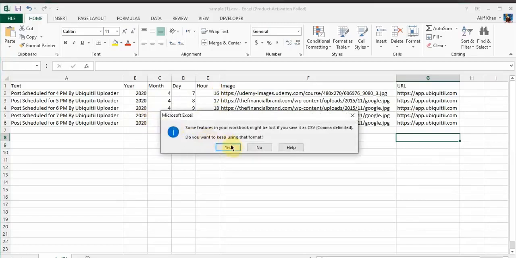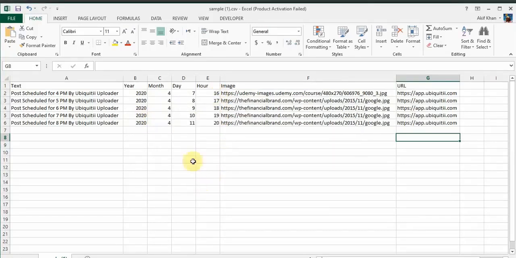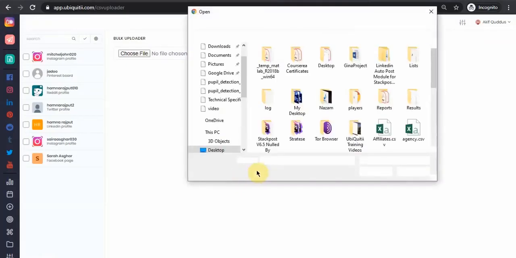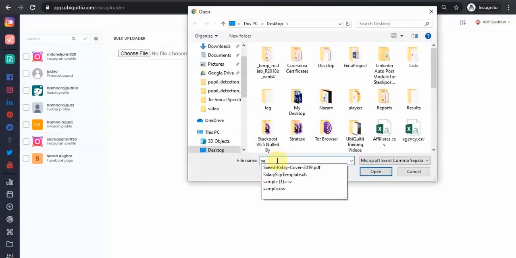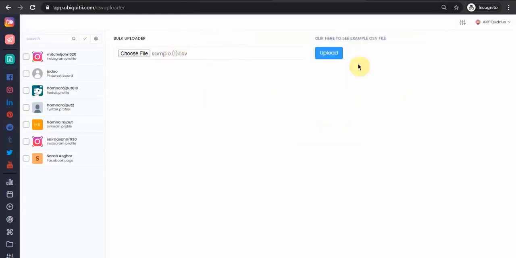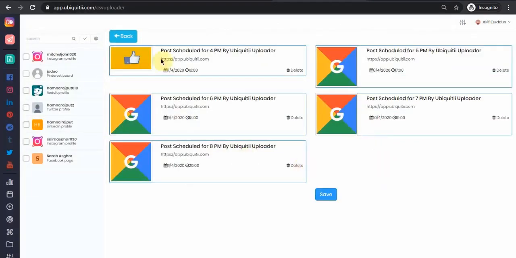So let's save our file and go back to our software and upload the file which we have just edited. Once I have selected the file, I'll click on upload, and here you can see the post. It has taken the posts from my CSV. There is no limit for the number of posts.